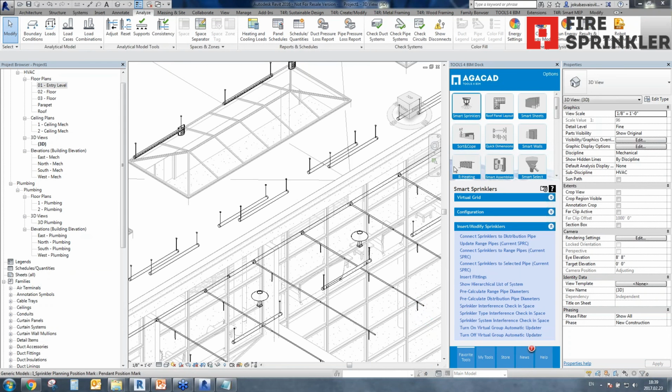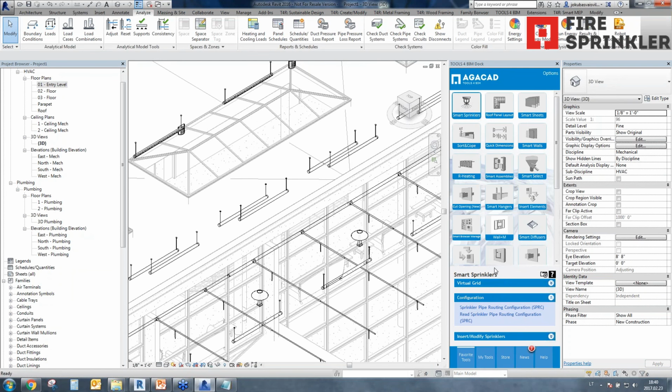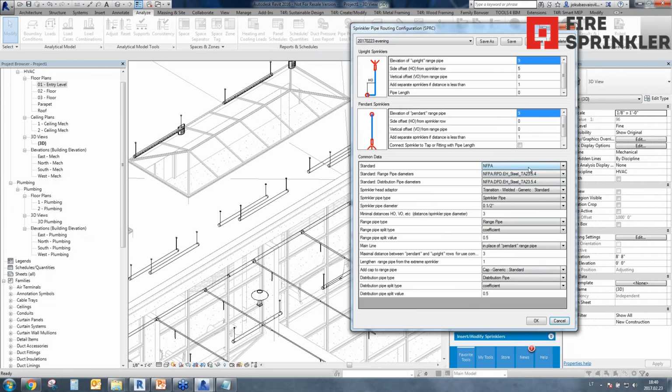Okay, and we have some questions, I think. Robert is asking, is pre-calculation based on NFPA pipe schedule system? Yes, exactly that, NFPA pipe schedule systems. If you go here, you'll see that we have everything written. So it's NFPA, and here you can see all these standards.